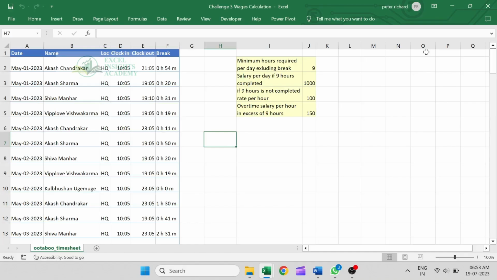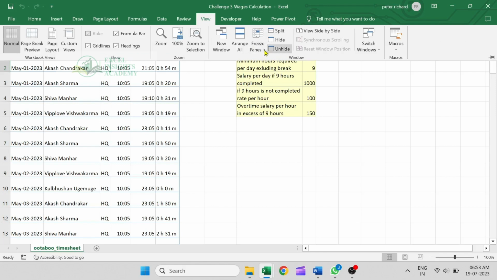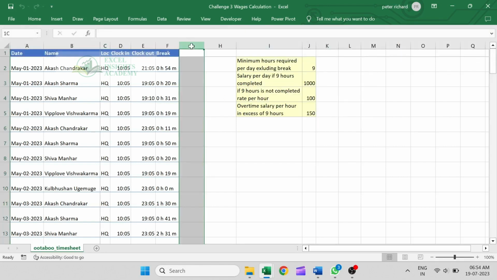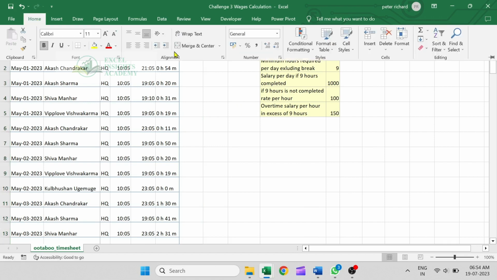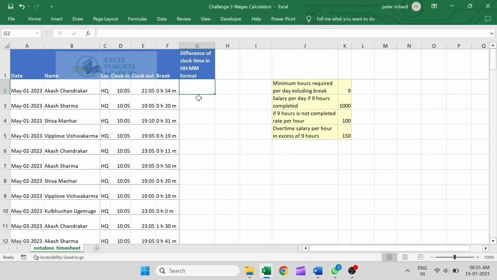So first we will do a freeze pane after selecting cell C2 from view freeze pane. This is done to freeze the heading and employee names even if we move sideways or downwards. Add a column and find difference of clock in and clock out equal to clock out minus clock in.